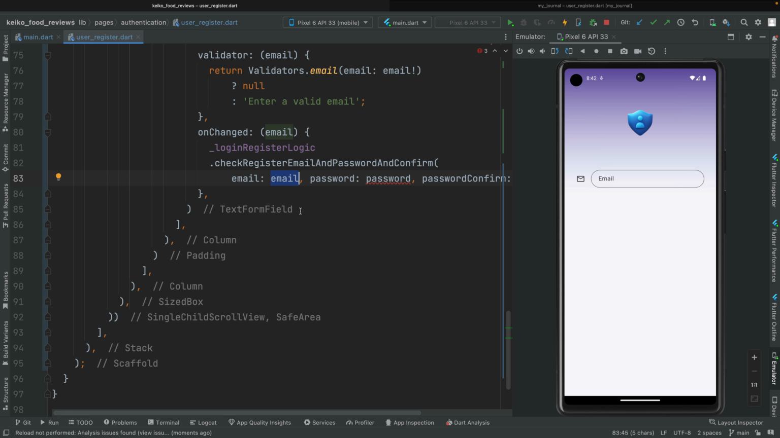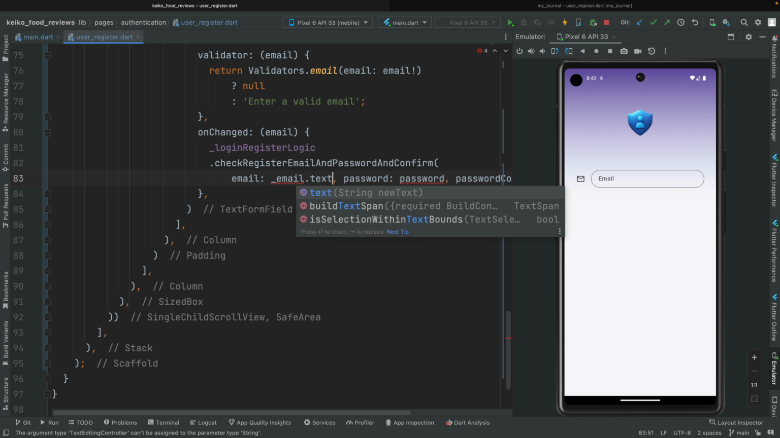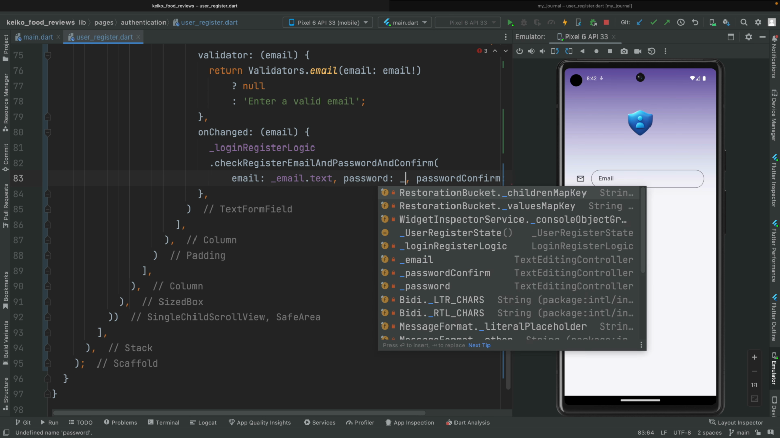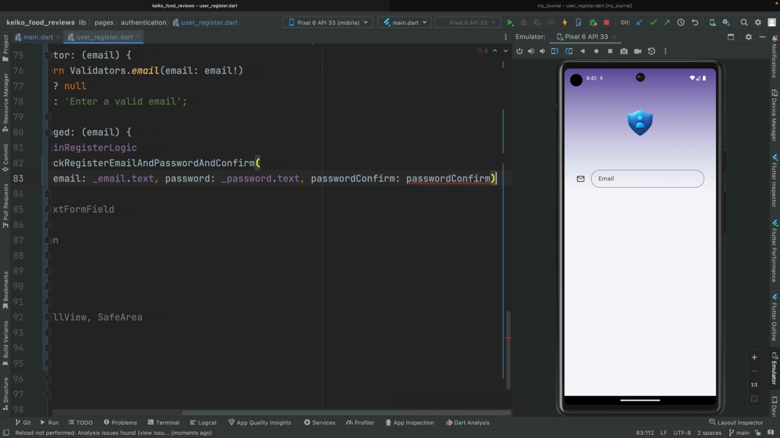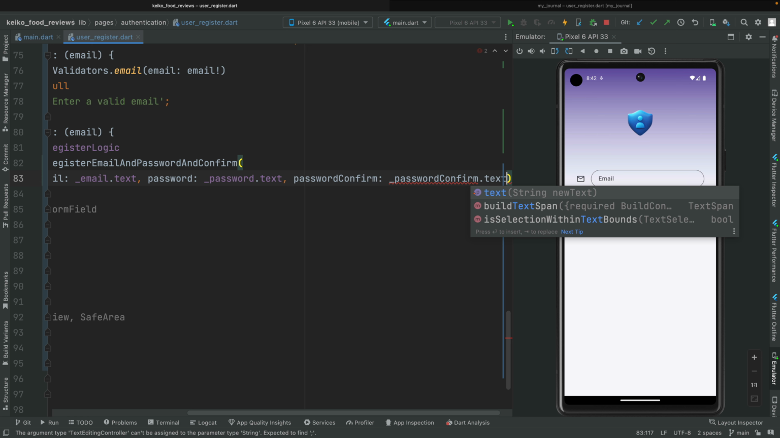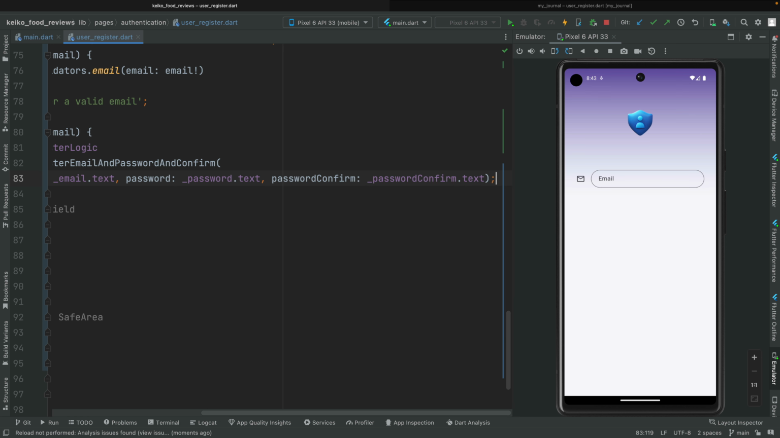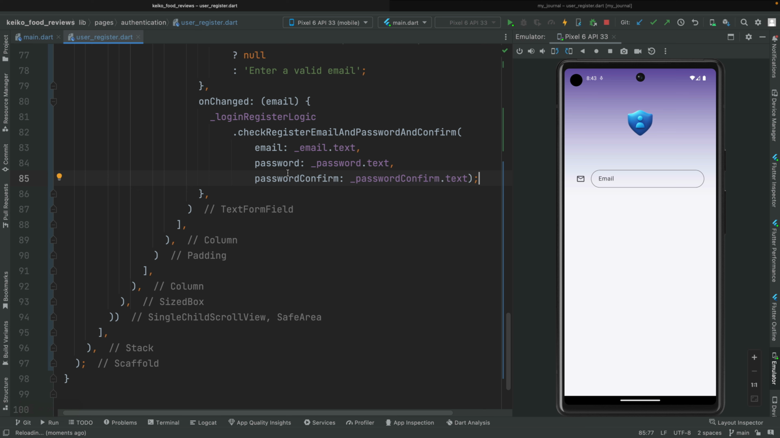So the email is going to be the email from the controller, the email controller text. The password is going to be the password controller text. And let's go to the next one. Yes, that's going to be the password confirm controller text, right? Perfect. And let's close that up. Let's save. And that's looking really good. So we're calling the register logic, the method check register with email and password and confirm. If everything is good, it's going to confirm that all is good.